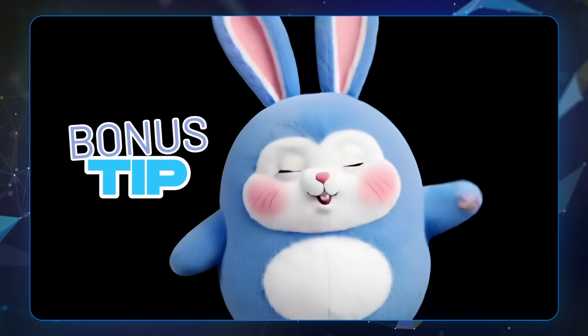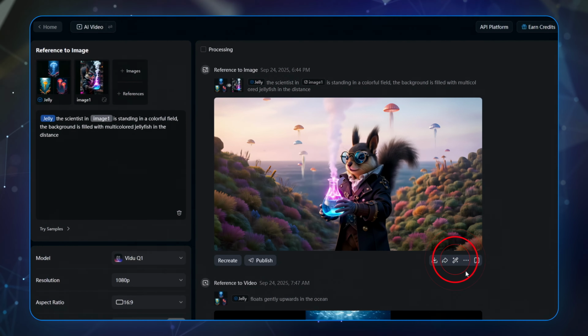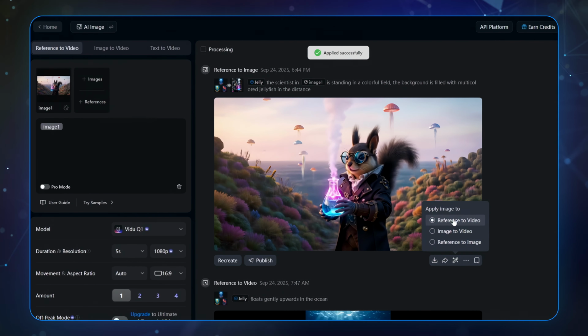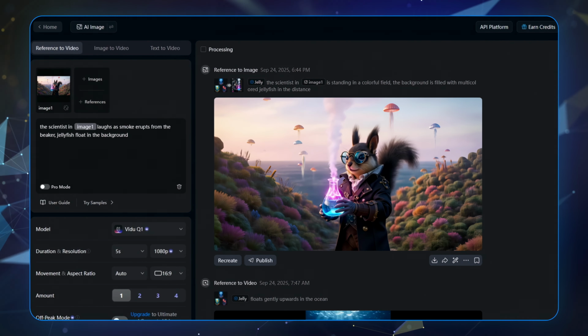Bonus tip. You can easily send your rendered image straight to the Vidu video generation model. To do this, select reference to video from your rendered image and add your prompt. Click Create.